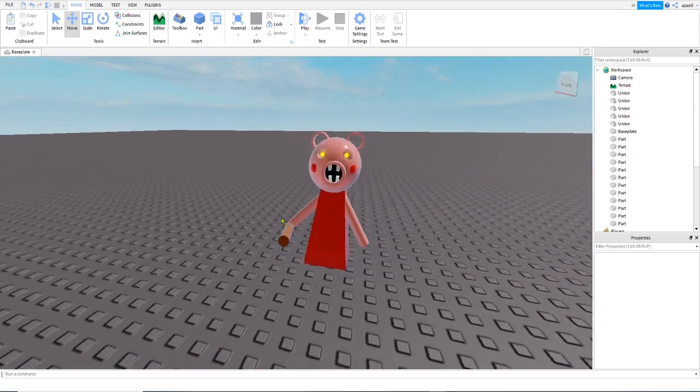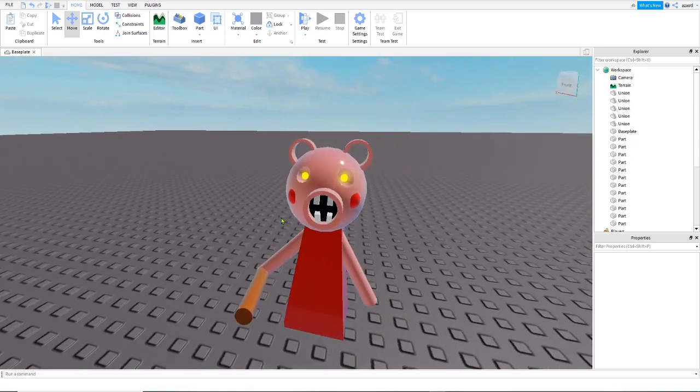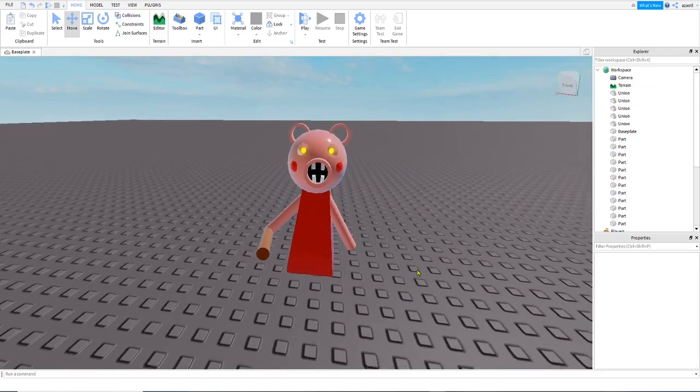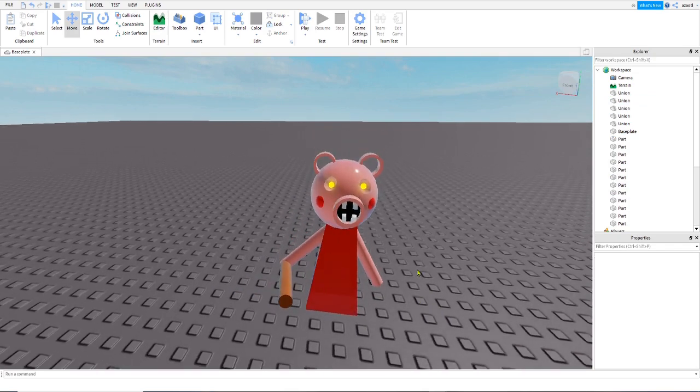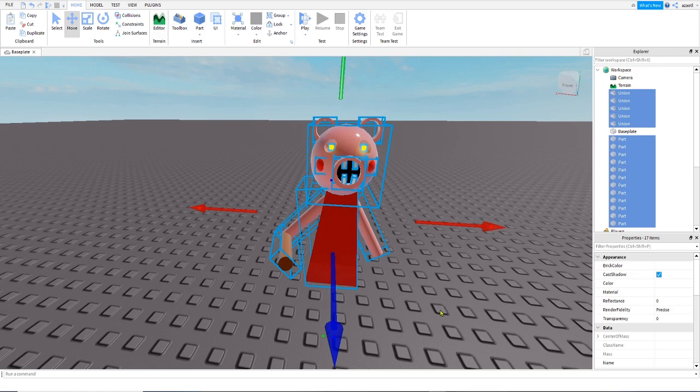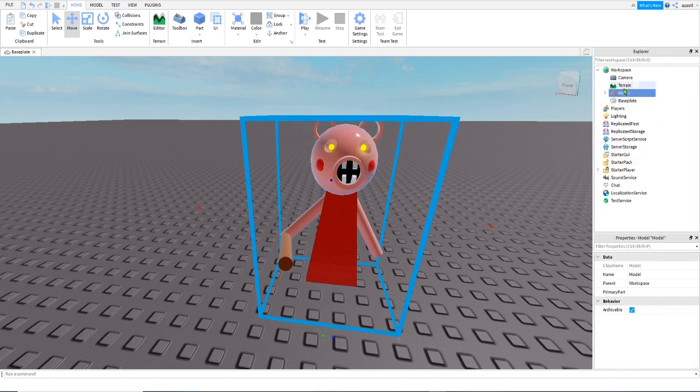Let's suppose that I made my Piggy character. I just finished putting all the pieces together. So I have a bunch of pieces, and now I have to work with them. First, let's group them. So I select all the pieces in my project, press Ctrl G, and it's going to create a model.